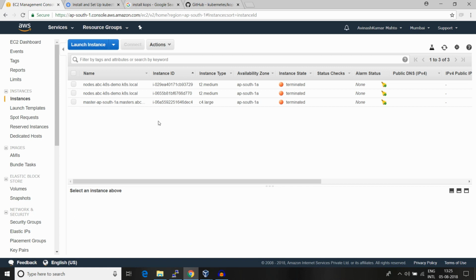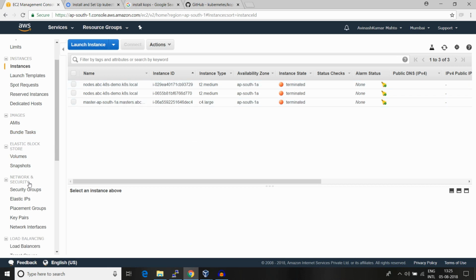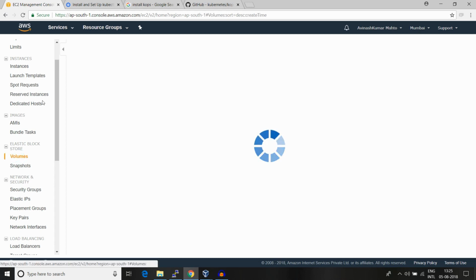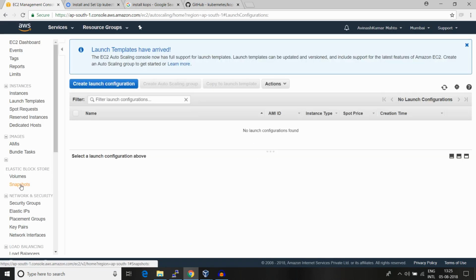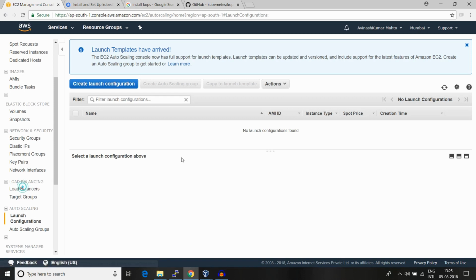So we can see now that each node and master is terminated. We can't get anything right now. If I check volumes, if I check instances, everything is deleted. Launch configurations, then load balancer. So everything is deleted now, and you won't be charged anything extra. So it is safe. Just make sure that once you create the cluster, don't forget to delete it.